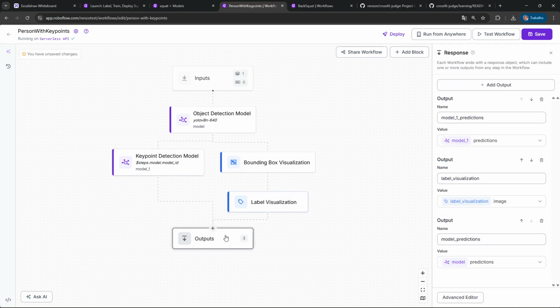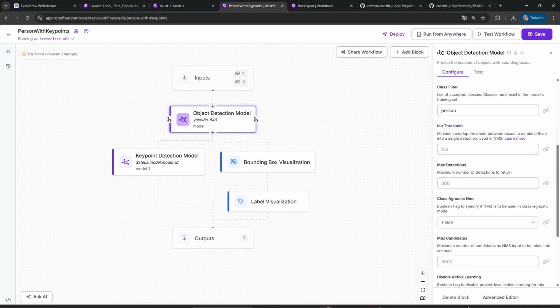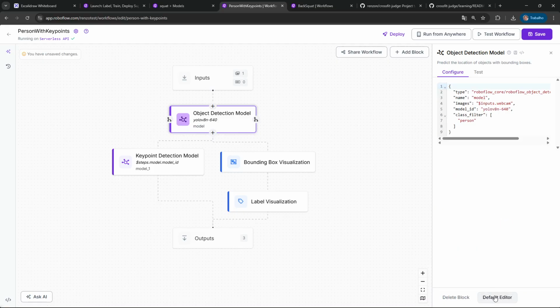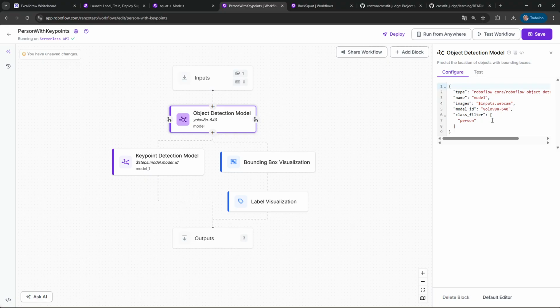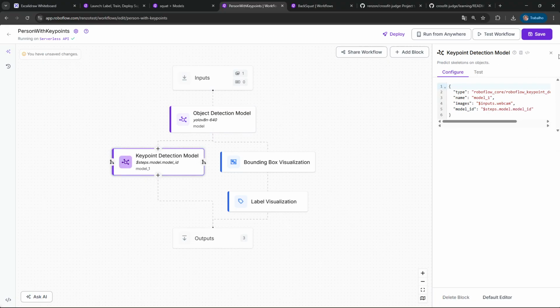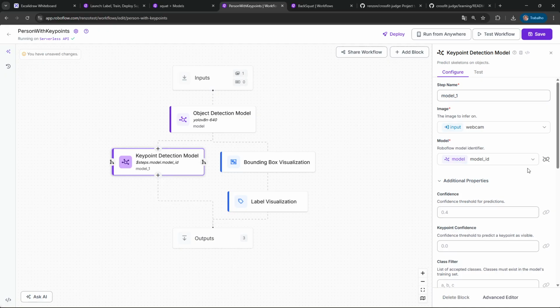So model 1 predictions, model predictions, I have it in here, but I would like to have the inputs directly in there. Let me see the advanced, class filter, model ID, images, and what I have in here, step.model.id, model ID. It's not this one. What does it say in model? YOLO. Oh, okay. Let's go back to the default editor.